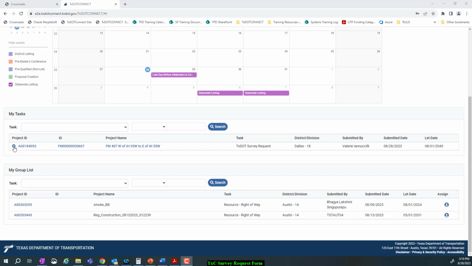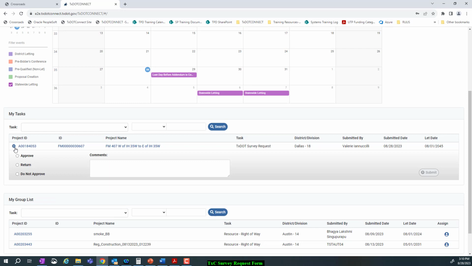And once it's assigned to me, I can go ahead now and click on the plus sign, which is going to expand and show me my options. And now at this point, I can go ahead and approve it. I could return it or not approve it. Now, if I'm going to approve it, I'm just going to click here. I can add comments if I want to, and then I'll submit it.